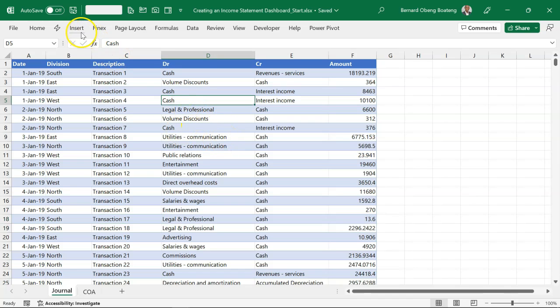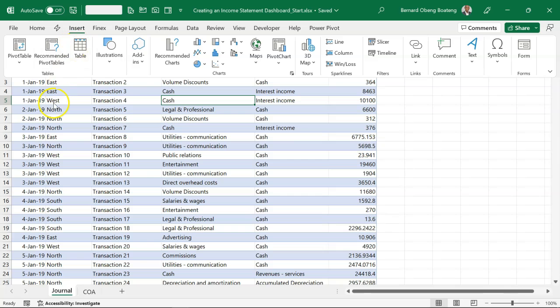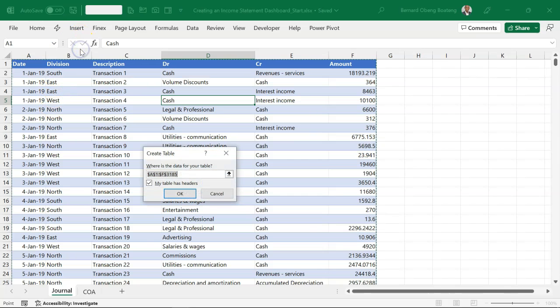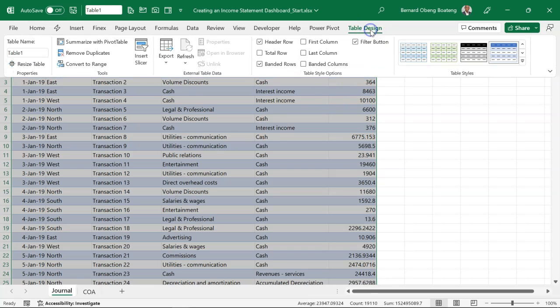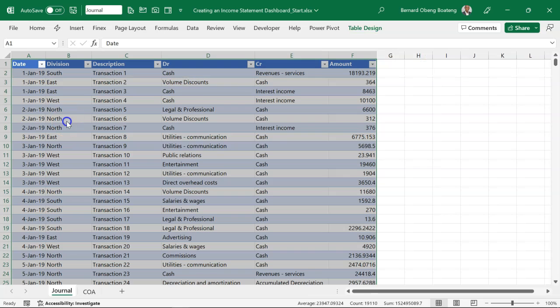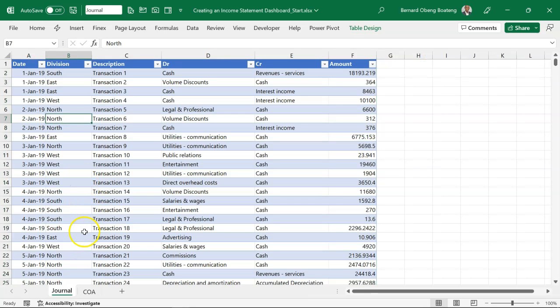So I'm going to insert a table. So I'll come here, insert a table. Okay, and I click OK. Then I have my table design here. Then I can name this. So I'm going to name this journal to make it easier for me to reference in Power Query and other calculations.